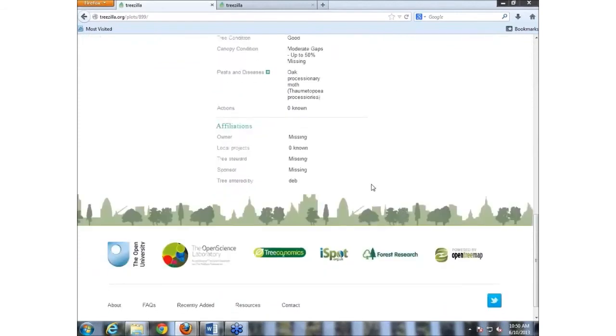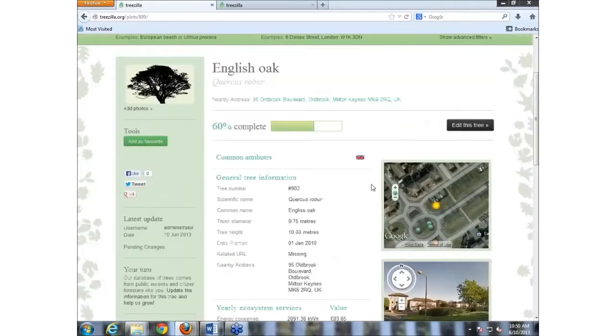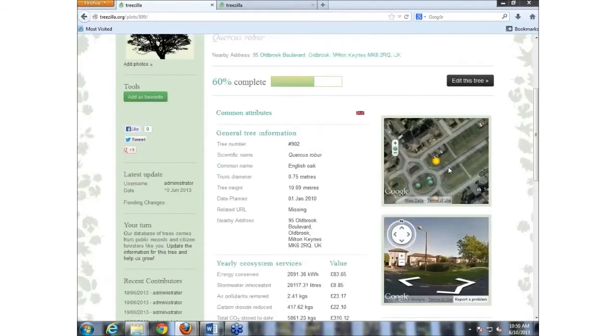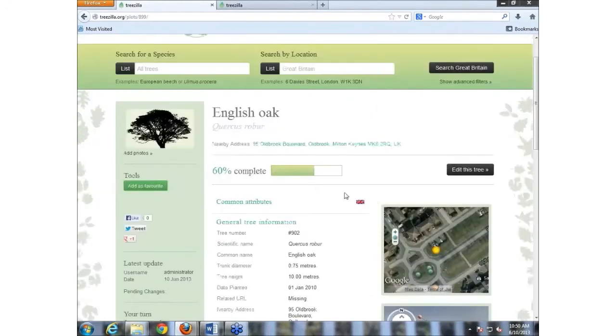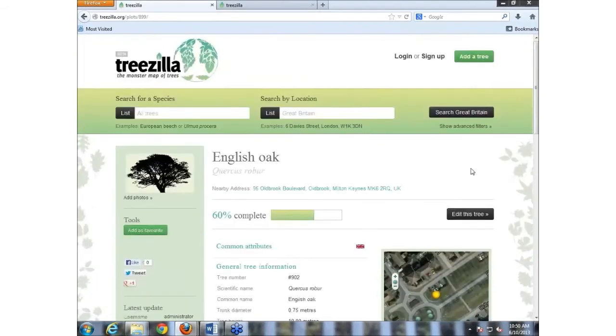In addition to these data fields, the profile page also includes a map showing the tree's location, the corresponding Google Street View, if available, a comment field, and images of the tree. Not all data is available for each tree. A progress bar shows the percentage of information completed for that particular tree.